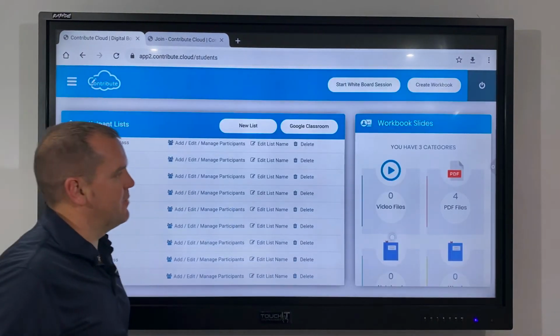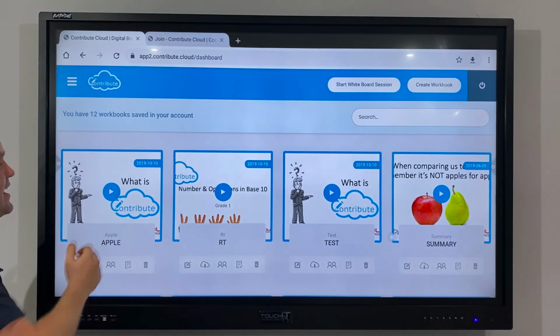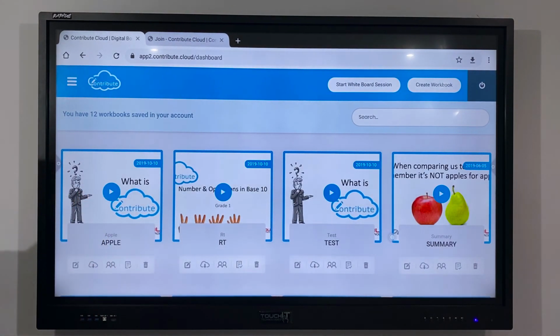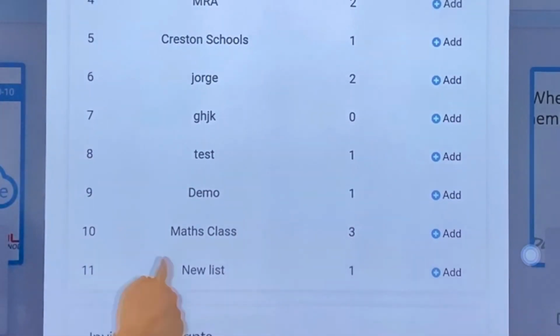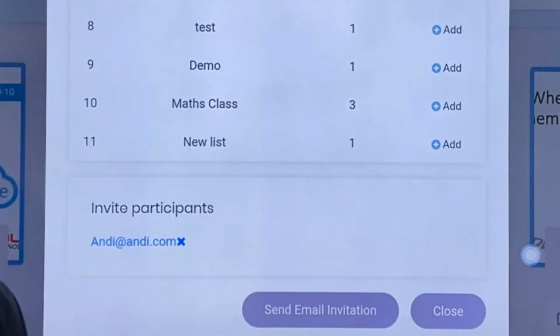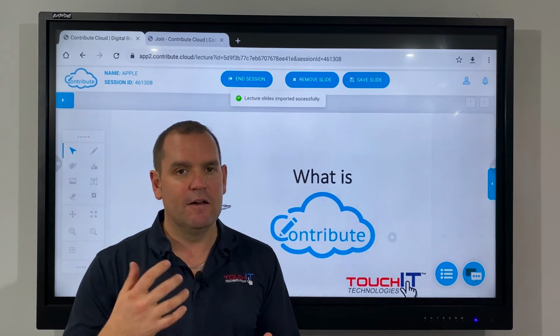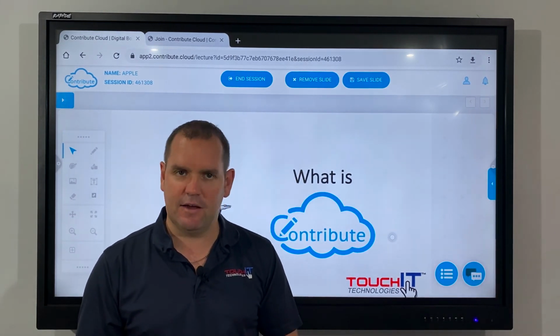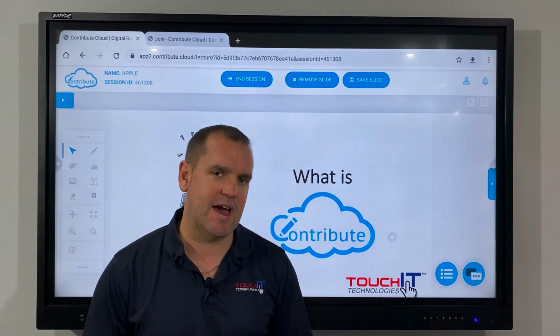So what does this mean? Well, I'm going to close my list there. I'm going to head back over to the dashboard. Instead of clicking play on the workbook, I'm going to hit the people icon. I'm going to scroll down to my new list and add it. You can see that the email has appeared for the student that we added, and then I'm going to click on Send Email Invitation. That email invitation has now been sent to the inbox. The student then clicks on that link, the button that's in there, and they'll be taken straight into the account.